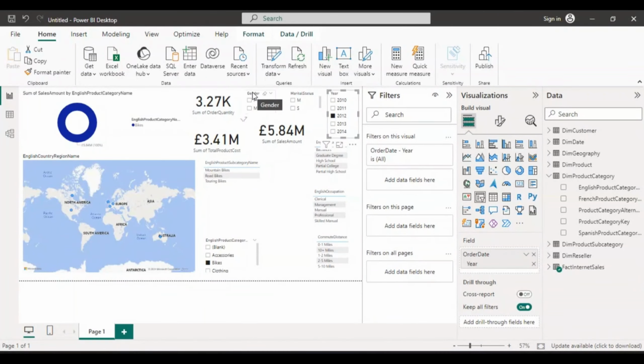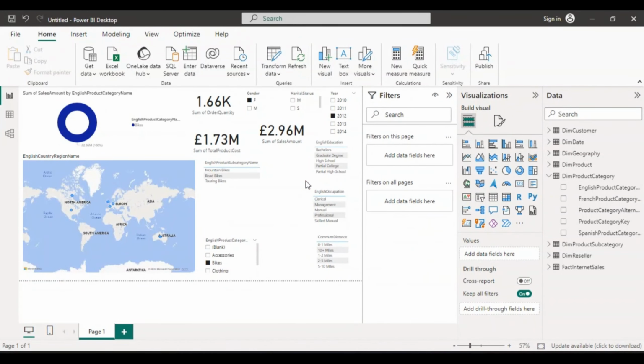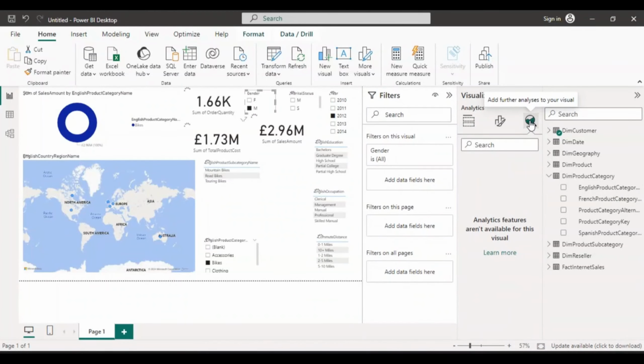Look at, maybe for instance, you click on gender. For instance, we go to your format. Let me come out again. Now just observe this. I'm going to click on gender again. When I click on gender, something has come up here for further analysis of your data. If you click on it, it is telling you analytic features aren't available for this visual. This one is one you can bring in.